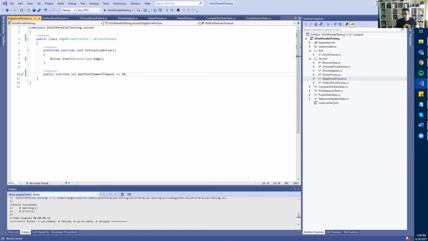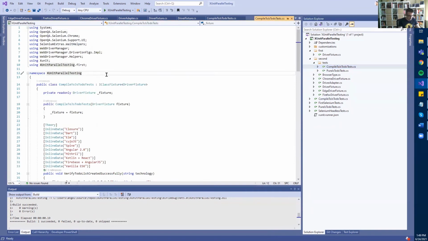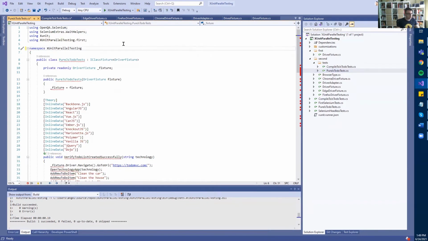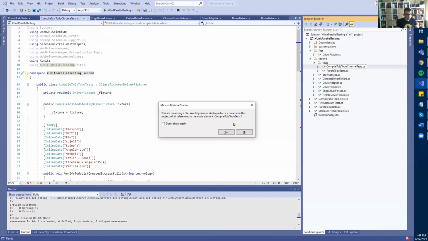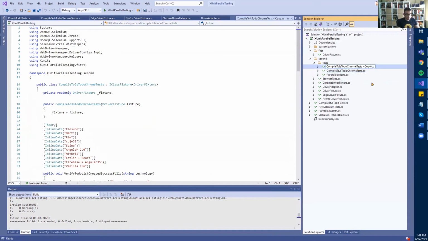Now, how do we use this? Here I will create a subfolder for the tests. I will name this folder Tests. And here I'm just going to copy these two files. Here I'll just change the namespace. And I'm going to show you actually how we can run the same tests based on different browsers, right? Now, here I'm going to rename this to ChromeTests. I'm just going to rename it, right? And we're going to create one more of this class. And here I'm going to use Edge.